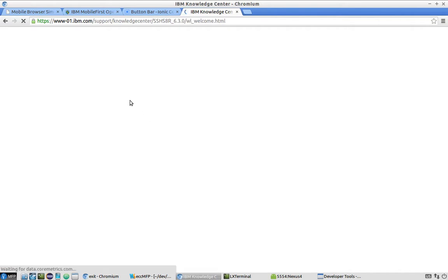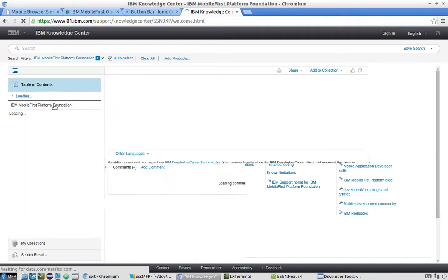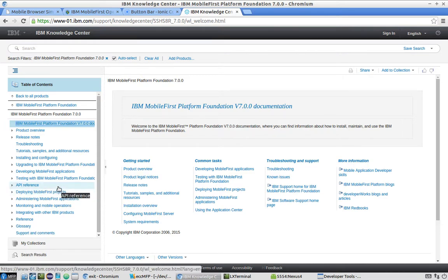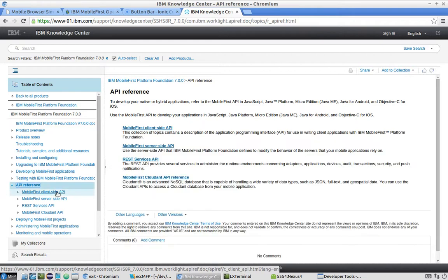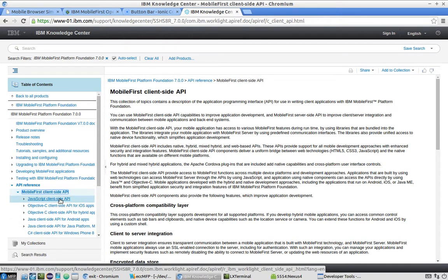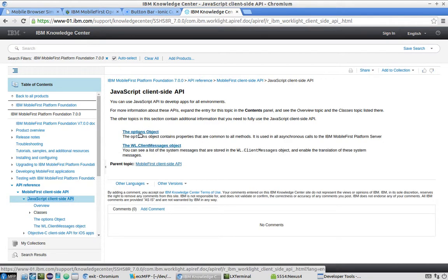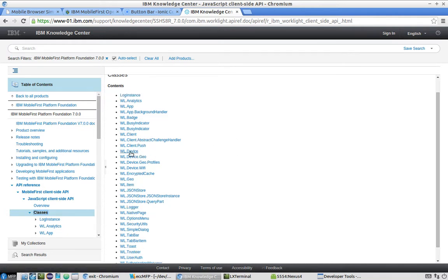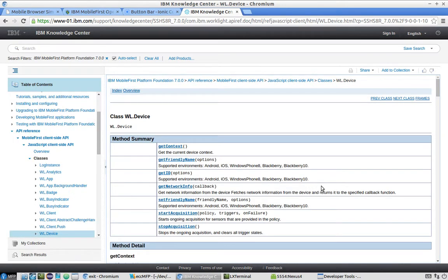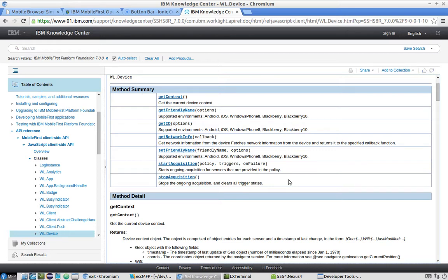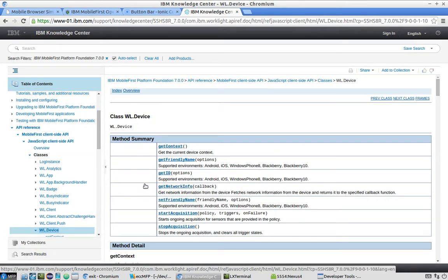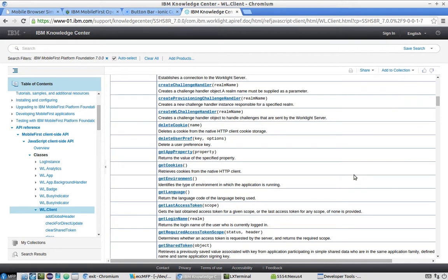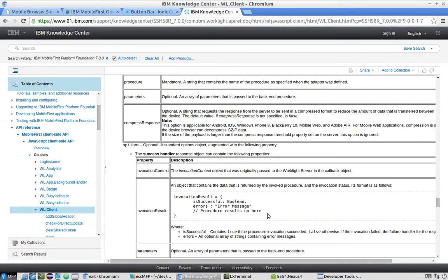Let's go through 6.3 and then up to 7. Yep, so we have our version 7 documentation here, and we need to go to API reference and check for client-side API and then JavaScript client-side API. And inside we need to review the available classes. In our case, I think it should be somewhere in WL.Device. Looks like not, so then it should be under the client. Yeah, so the thing that we need is called getEnvironment.